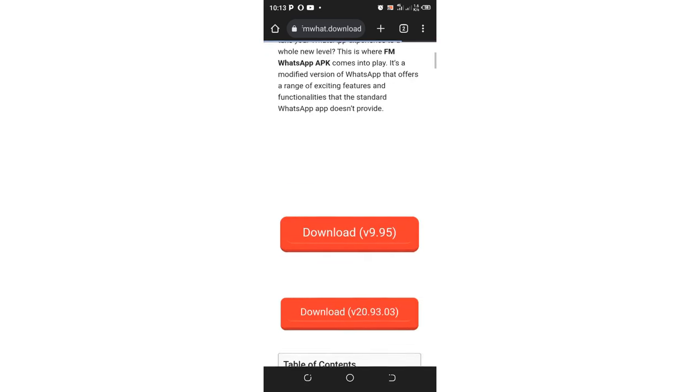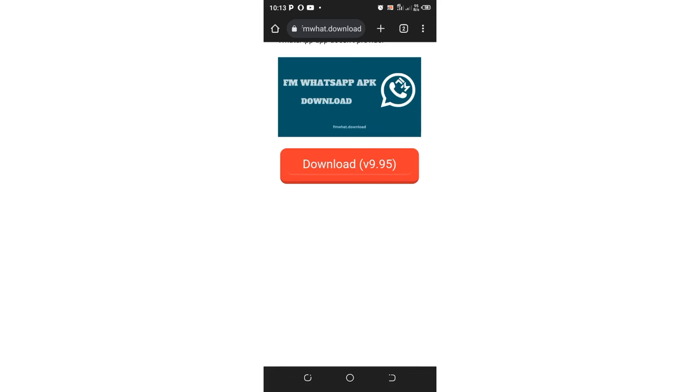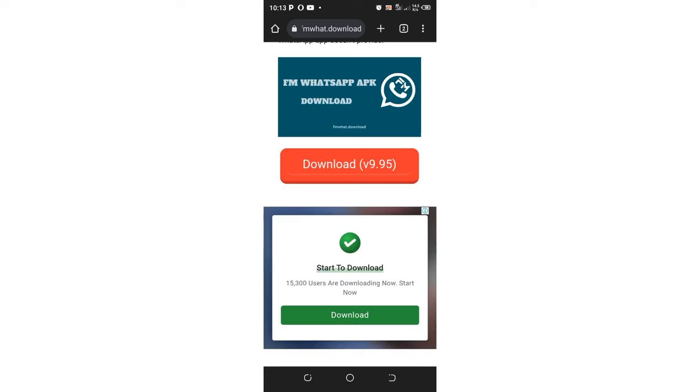then you just scroll downward to where we have the latest version of FM WhatsApp, which is version 20.93.03. Just click above it. You shall wait for just like a minute or so for the download process to start. It can play a bit of some ads before the download process starts.